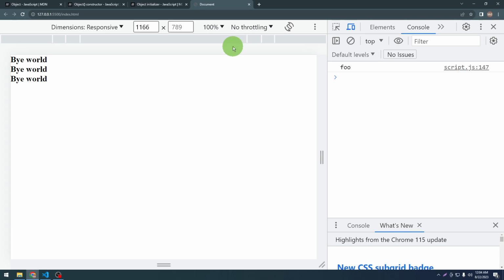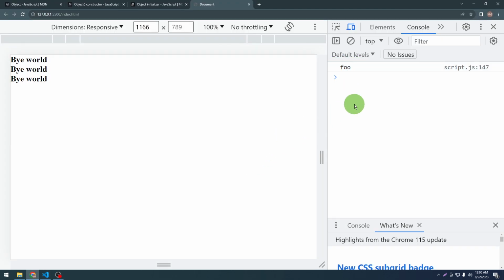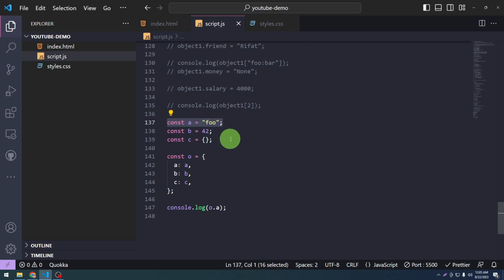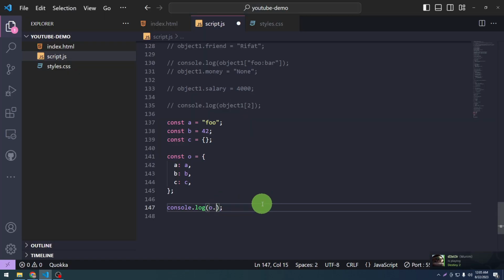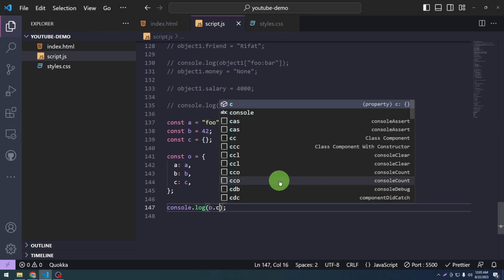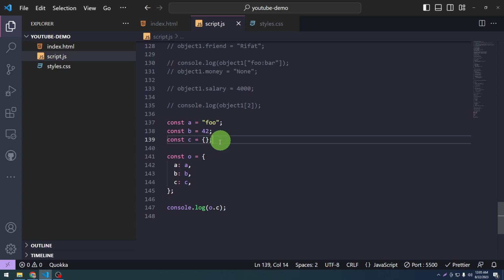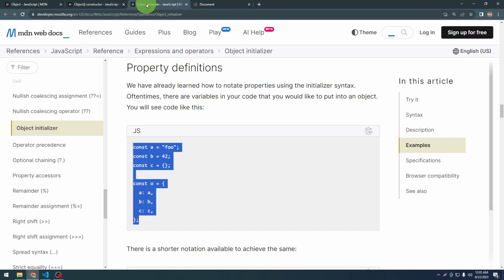Let's go ahead and see what we get for o dot a. So we are tapping the a key and we are getting the value of foo because this a variable consists of that foo value. Let's go ahead and do b and we get 42 because this b variable has 42. And let's tap c finally, which gives us an empty object because c has an empty object value here, and there are no values.